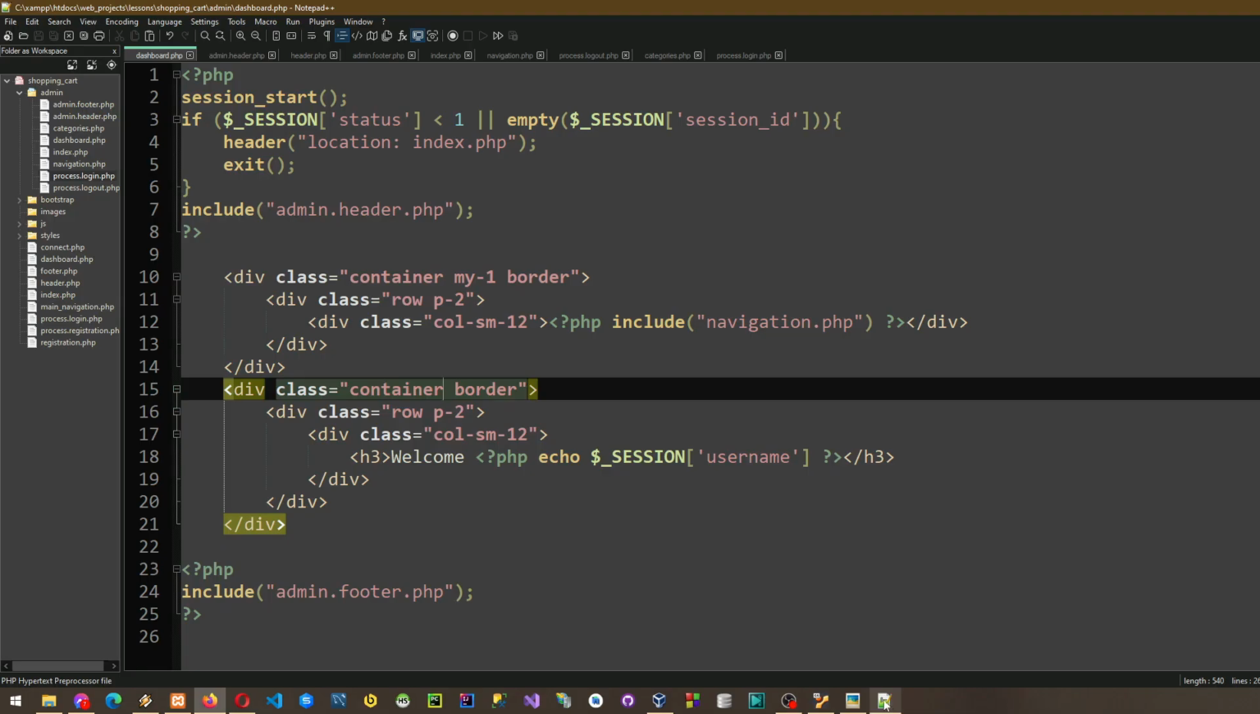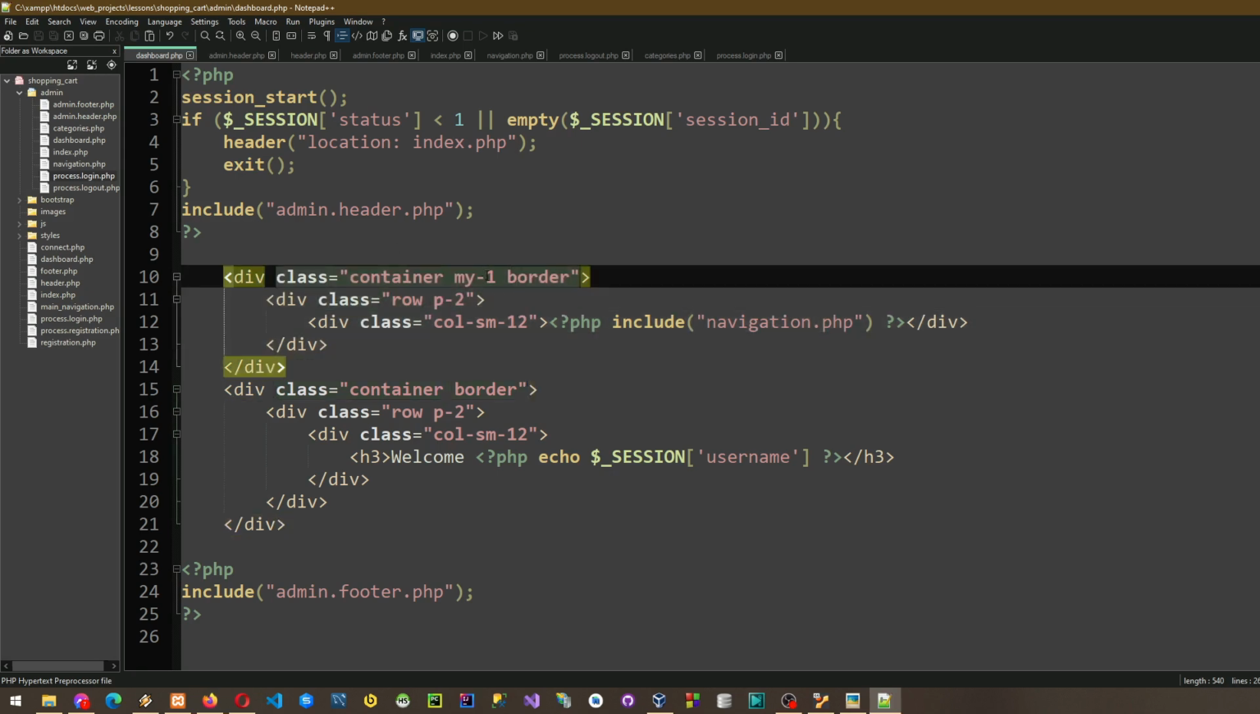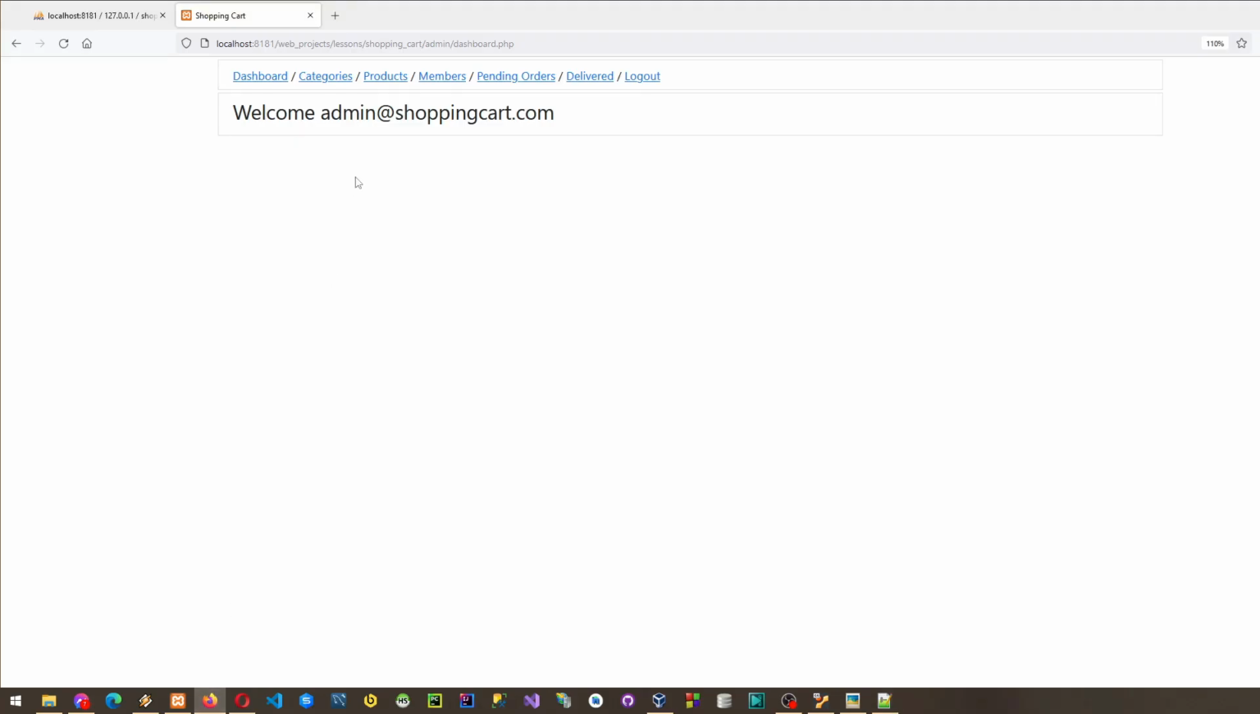So this is the final code, by the way. We have here div class container my-1, which means that we have a border inside for this particular div, and also for this one. The other doesn't have any border at all. So this will be the final output. Welcome admin at shoppingcart.com. Then we also have the following links.